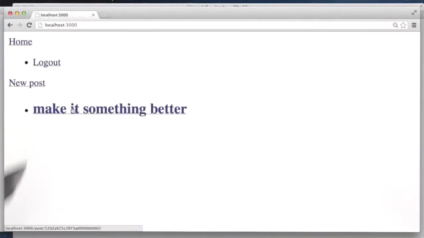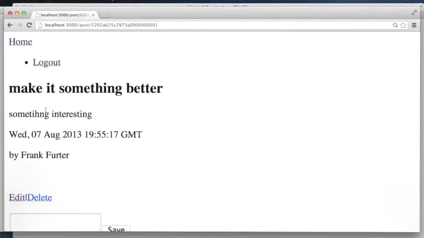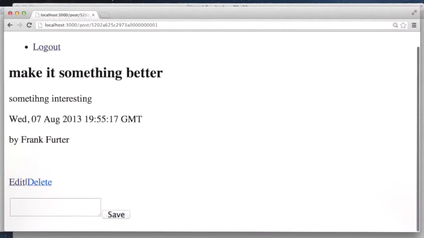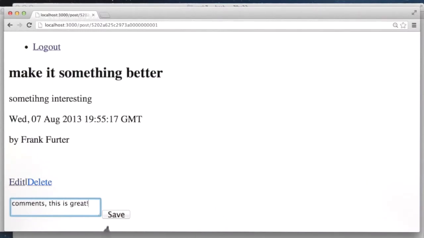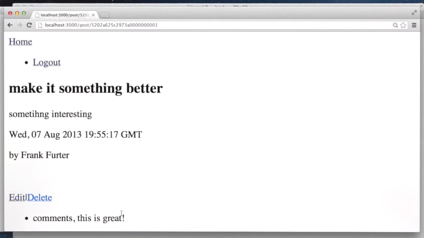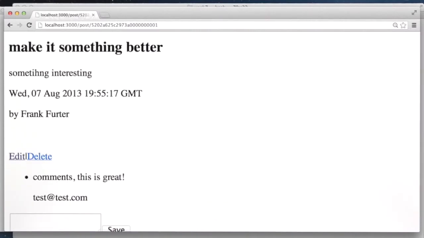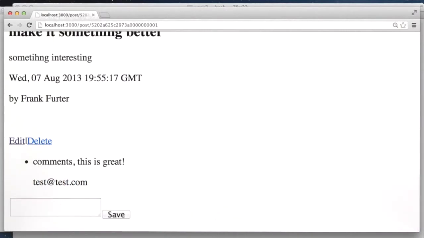So if we click on a blog post here from our home page, we'll see the post, and we'll see an additional field here at the bottom of the screen that allows us to enter some comments. This is great. And then we can click save. We'll see the page refresh, and we see our comment as well as who made the comment. And that's pretty much all there is to comments.